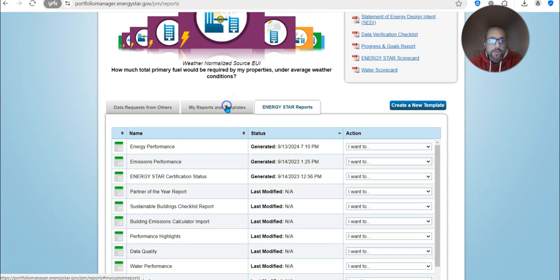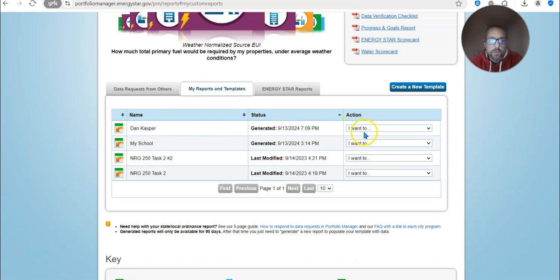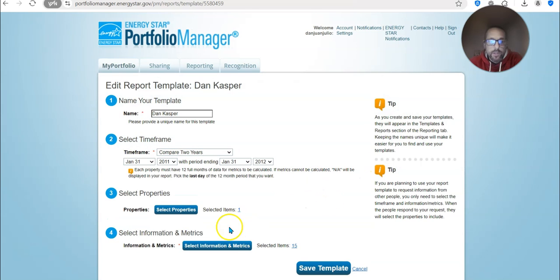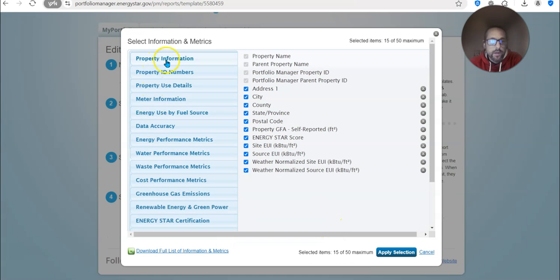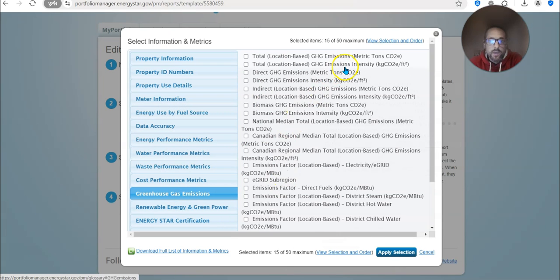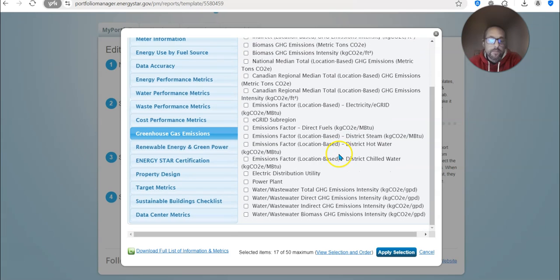And I just remembered one other thing for your report. So if you want to go back to your report, let's edit this template again. And I want you to add emissions to this. So if we go to the greenhouse gas emissions, then I want you to do the metric tons of CO2. And it's interesting to look at the indirect location base. So the indirect is just kind of like your source EUI. This is like your source emissions. Yeah, and that'll be good.